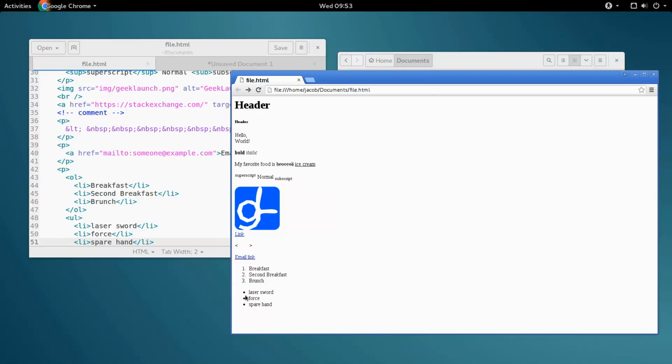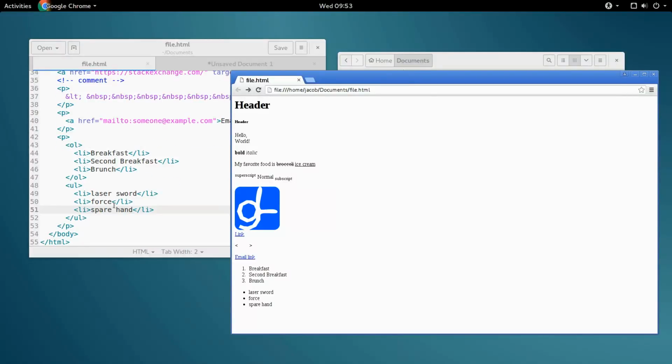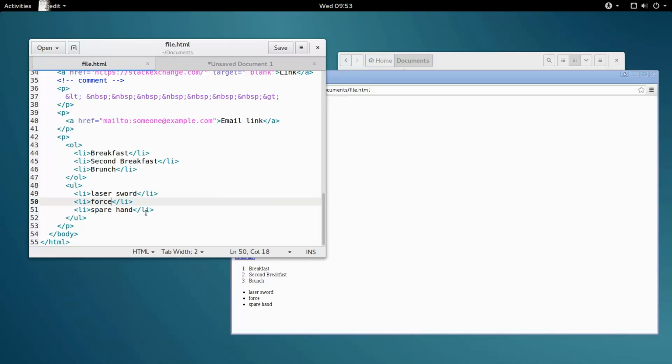Okay, now that we have these two kinds of lists under our belt, let's move on to making nested lists, which is where we put one list inside of another. For our nested list, I'm going to put it inside of this list item. So we create a new list tag. For this one, I'm just going to use an unordered list. And close off the unordered list. And then we can add a couple items.